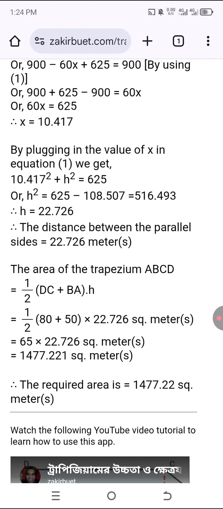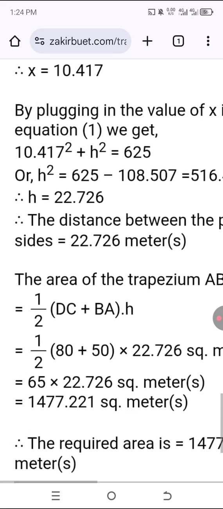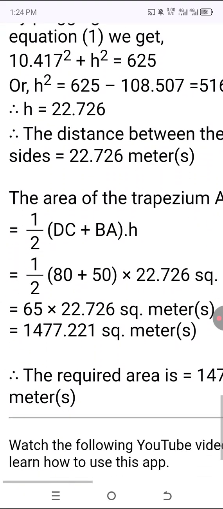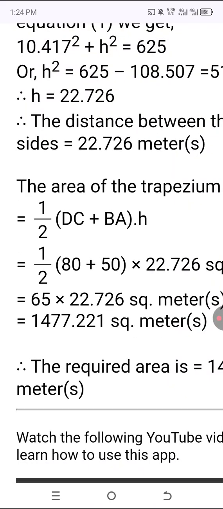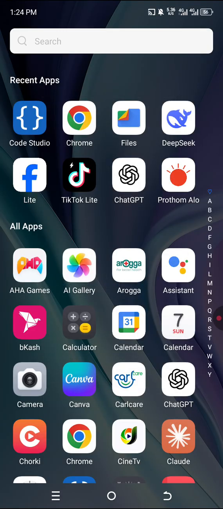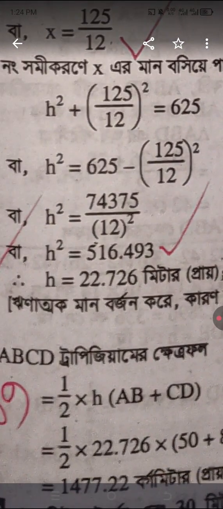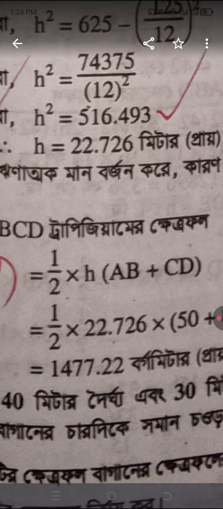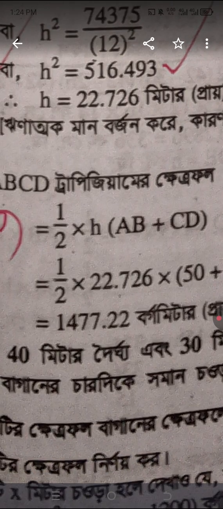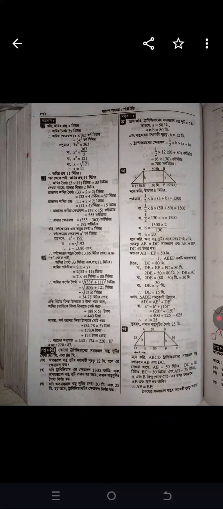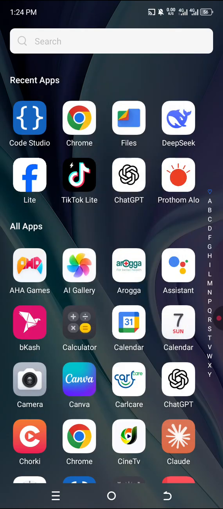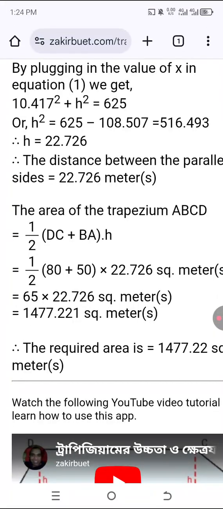So the distance between the parallel sides is 22.726 meters, and the area is 1477.221 square meters. Let's check whether this is really the case. Yeah, definitely this is the height, 22.726 meters, and the area is 1477.22 square meters. I guess now you know how to use this app. Let's go through some special cases.